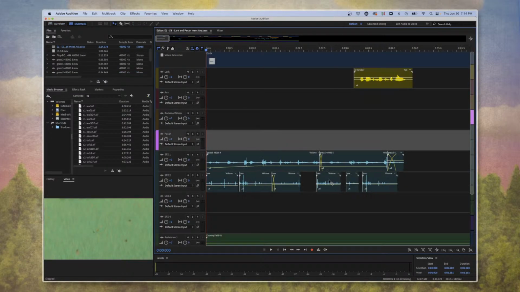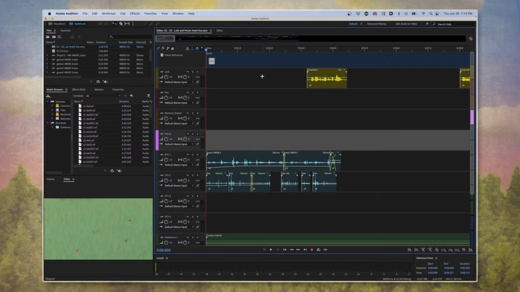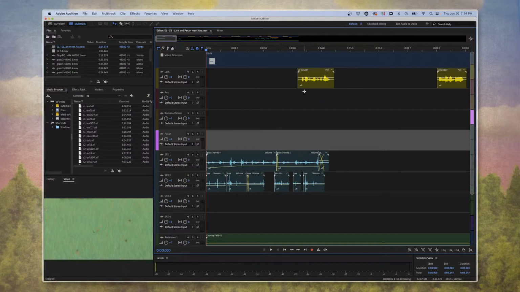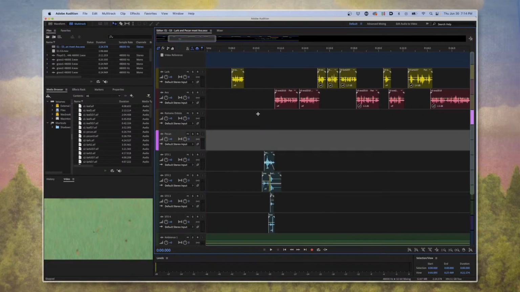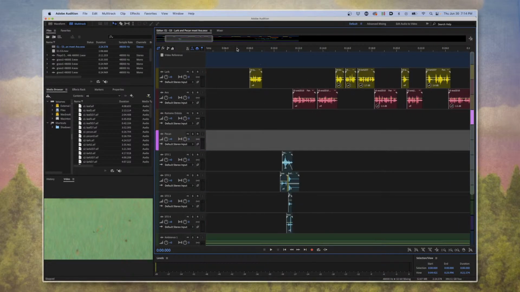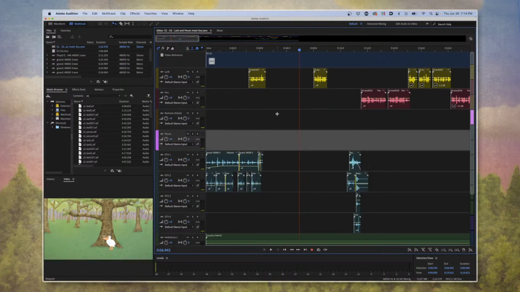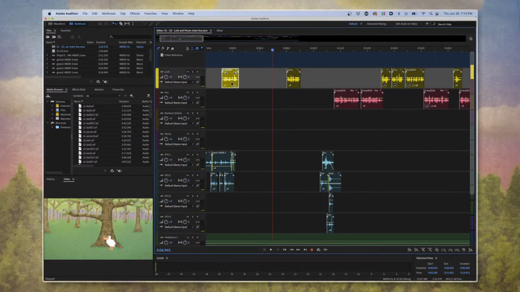Anyway, there's some sound effects here. Usually this kind of Foley work doesn't really happen until the animation's done, but that was the case this time. There's no hiding the fact that the animation's done. These are the audio clips.